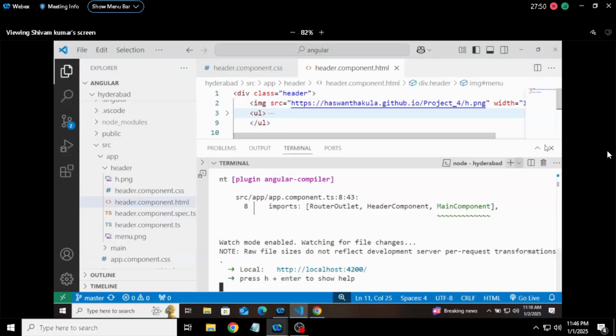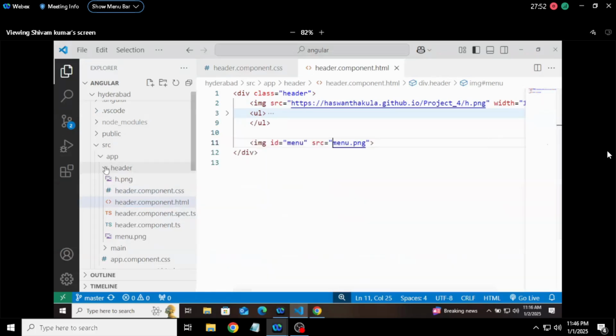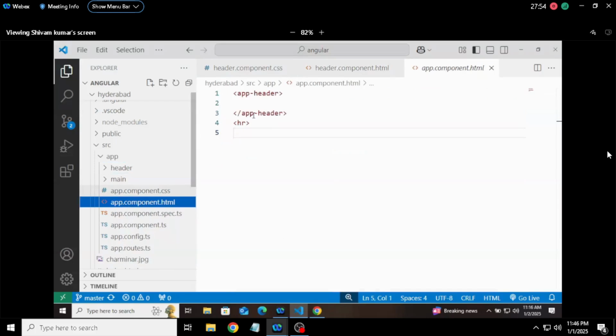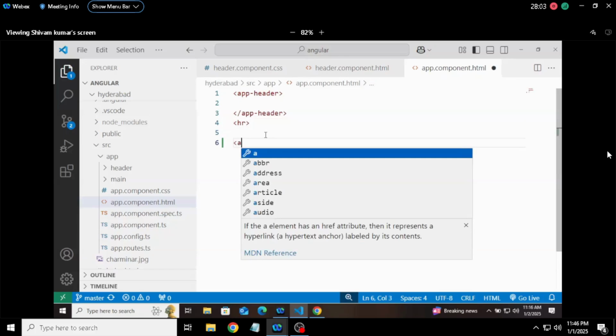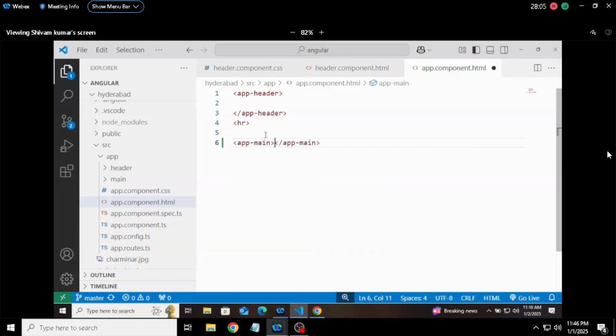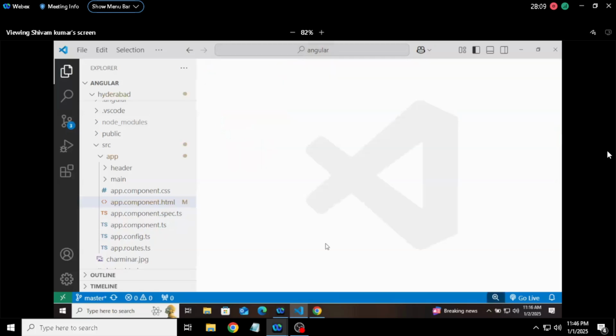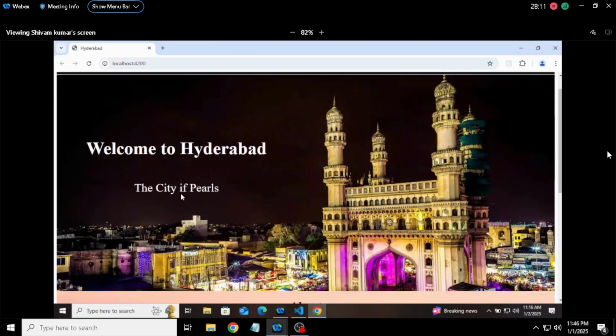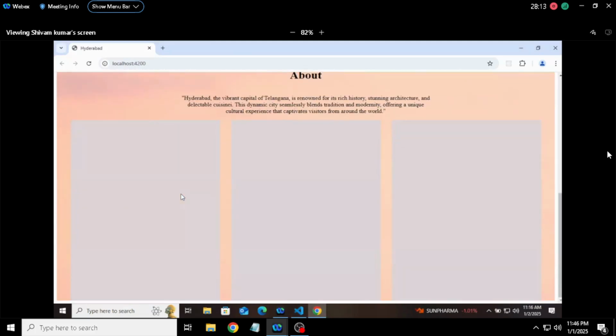Cool. So if you want to display the main app, you just have to go to the app component after the header. Just keep one HR tag here, and then app-main, right? The header I'll close now. This is also I'll close. So the main content is coming now.